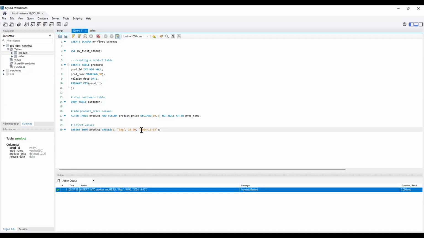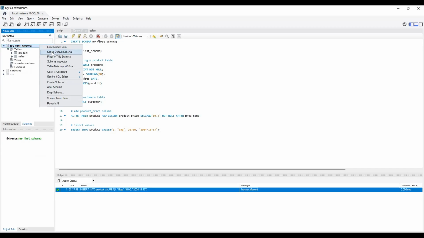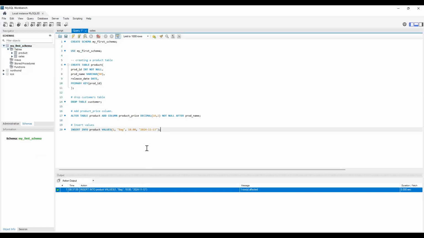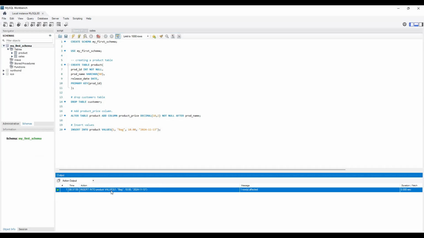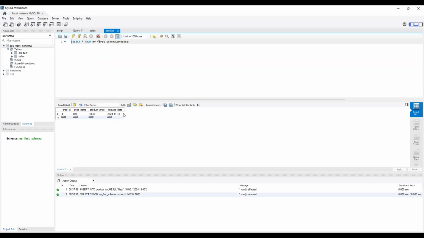If you run into an error, like no database is being selected, you need to make sure that you've set the schema as default, because this schema is where our table is. So when you set that, you shouldn't get any error message. Now you can see from the action output that one row has been affected, and this was the action we ran. Now when we go to our products table and we click on this icon to see all the values in the table, you can now see that we have a row containing the values we just inserted.